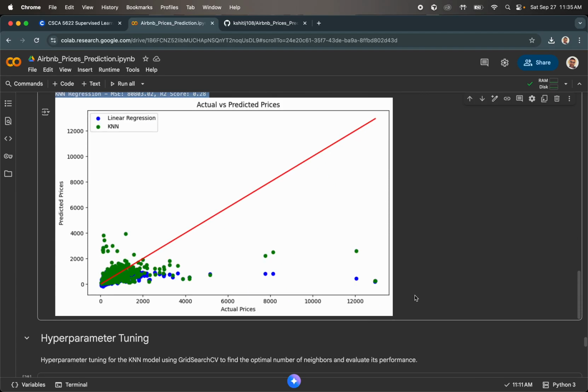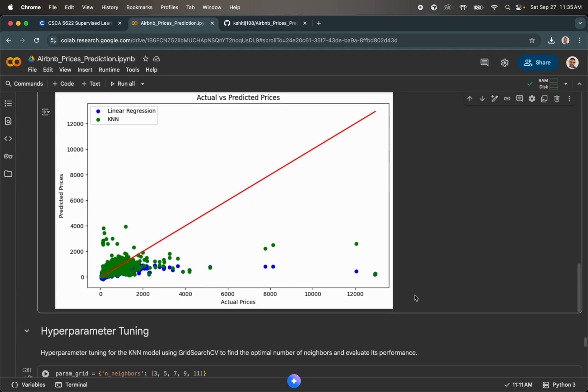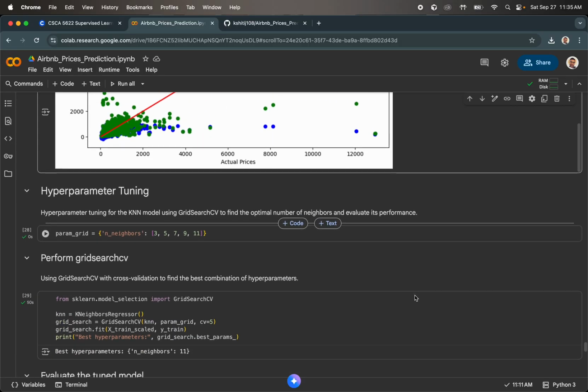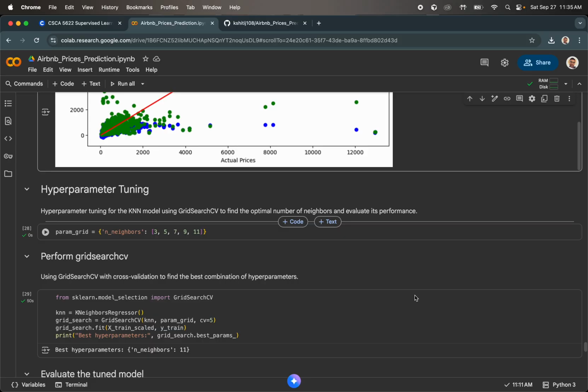Now that I've run the dataset twice and trained two models two different times, one more thing I wanted to implement was hyperparameter tuning. In this case, for the hyperparameter tuning, I'm going to use the KNN model.